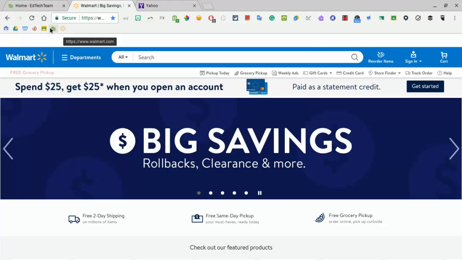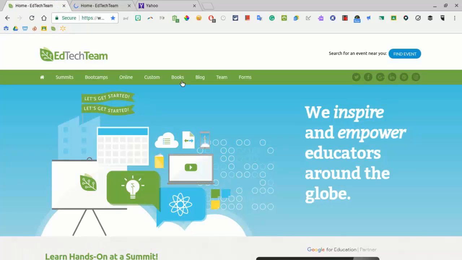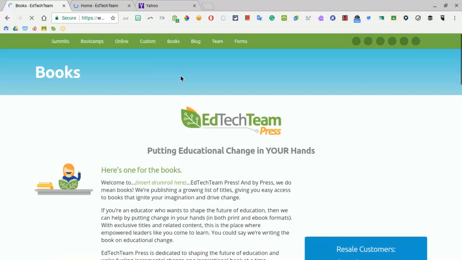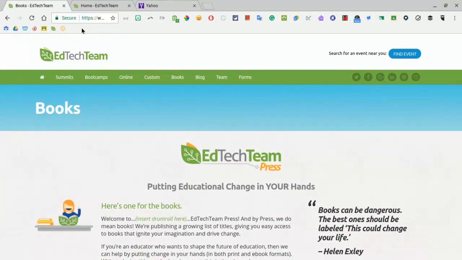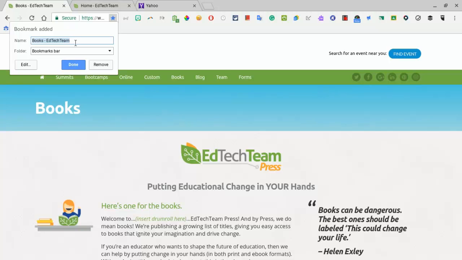Now let's say I have this Ed Tech Team bookmark, but I also need to bookmark another page on the EdTech team, maybe the one about books. So what I can do in that case, because I don't want to just have a whole bunch of little leaves up here and I'm not going to know what in the world it's for, is maybe I could just put a big B.